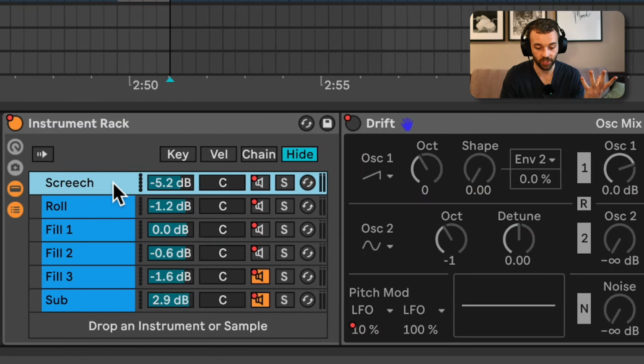For instance, on this screech sound, there's a lot of reverb on it, and I wanted that reverb to linger out over the other sounds, but I didn't want that screech sound to make sound by itself, so I've actually automated on and off this drift synth here so that the reverb tail can keep going, but it's not generating any new sound.